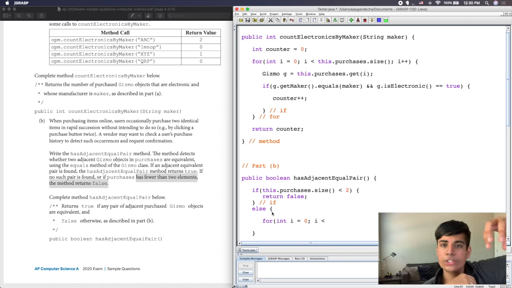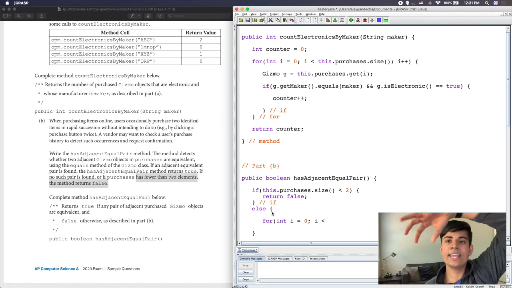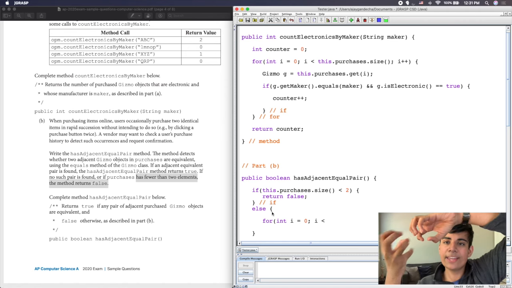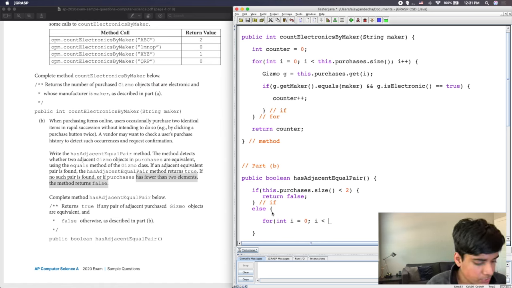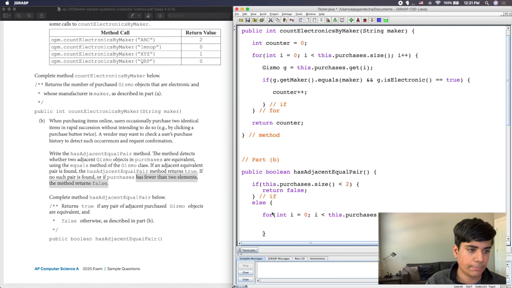The reason we want to stop the loop one early is so that it can take that second to last one and then compare it to the last one. That way, all of the items inside of the array list will be searched properly. So to account for this, instead of doing this.purchases.size, I can do this.purchases.size minus 1 for my condition. And then my increment can be i++.